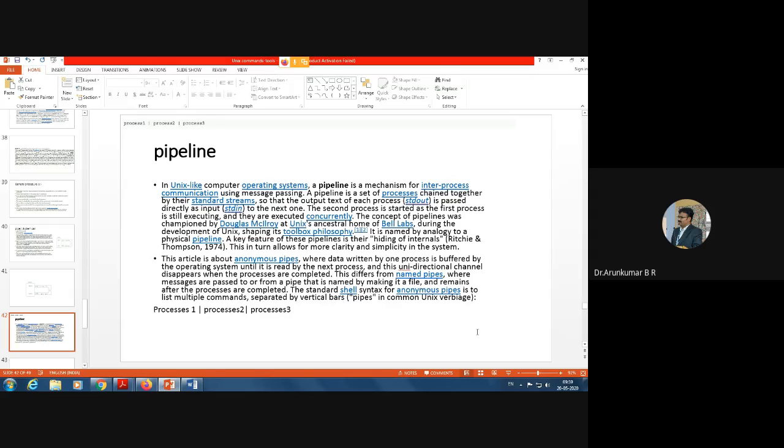This differs from a named pipe, where messages are passed to or from a pipe that is named by making it a file, and which remains after the processes are completed. The standard shell syntax for anonymous pipes is to list multiple commands separated by vertical bars. We call them pipes in common Unix terminology. For example, we write like this: process 1 pipe, process 2 pipe, and process 3.